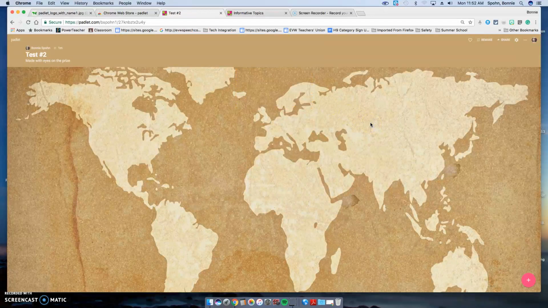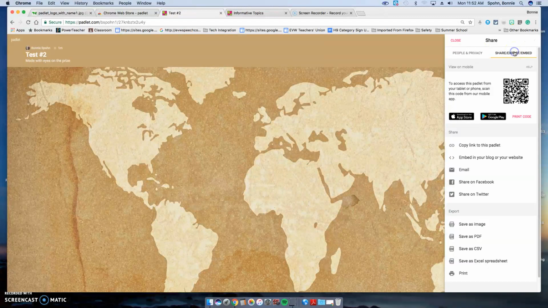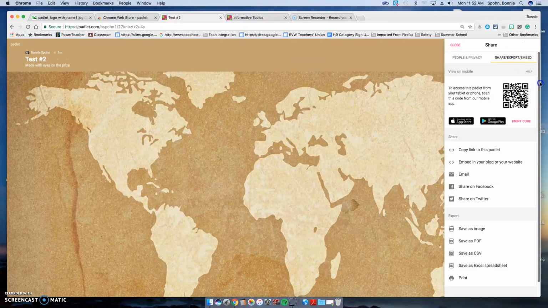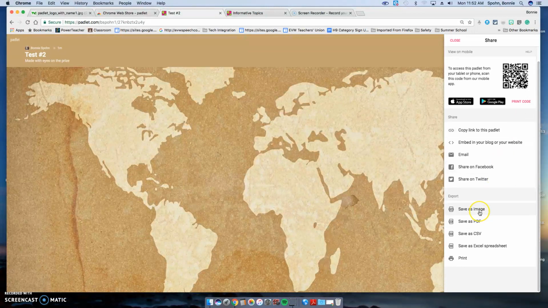Some other things to keep in mind: up here under the share, where you go, that first one we saw was people and privacy. If you go under share, export, and embed, you have a lot of options here. If you wanted to email it to somebody, post it. But you can save it as an image, as a PDF. Maybe you want to keep it for that, or both of those work, or if you want to print them off if you like what you created.